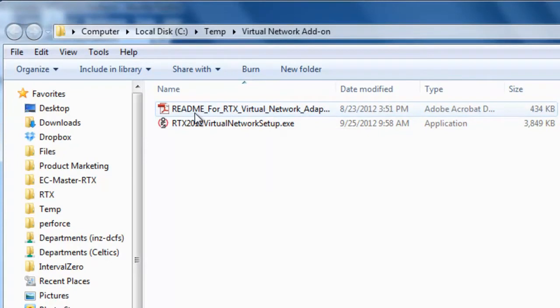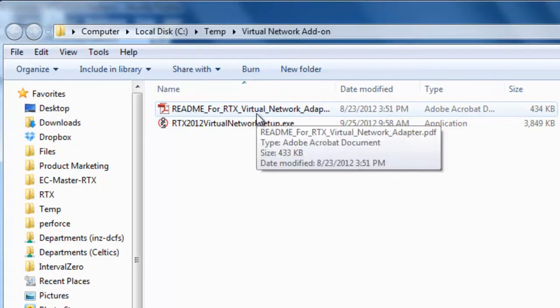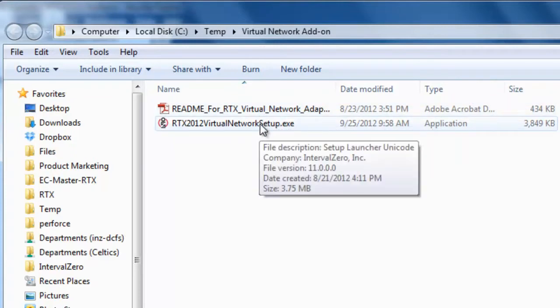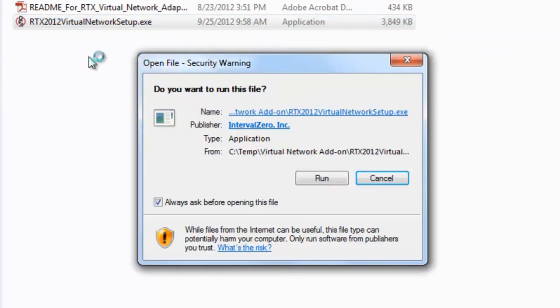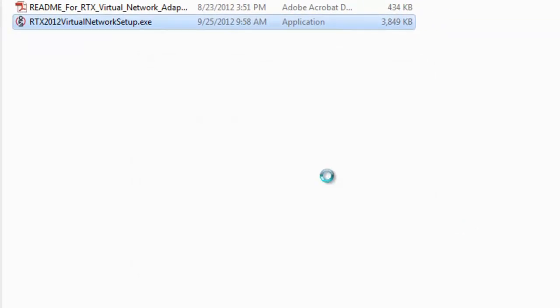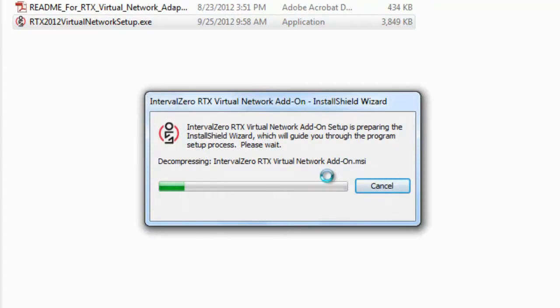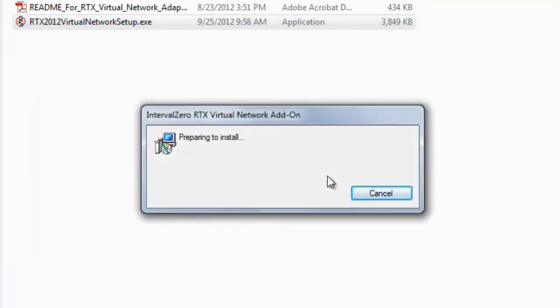So first one is the README, so a lot of the contents of what I'll be going over today is inside of this README document, so I encourage you to take a look at it. And also, here's the installer. So let's go ahead and launch the installer. So let's go ahead and run it. This will take a minute or two, so I might just fast forward through the installation process here.